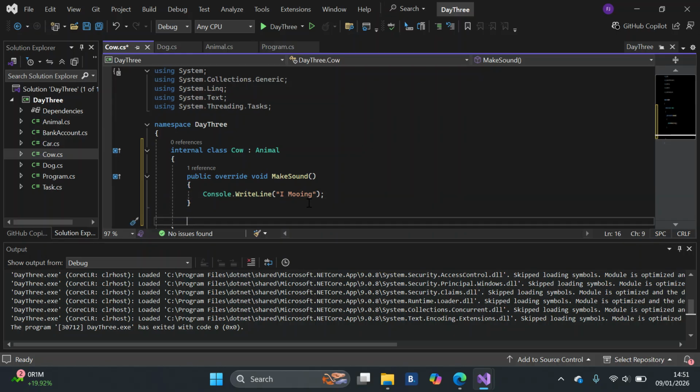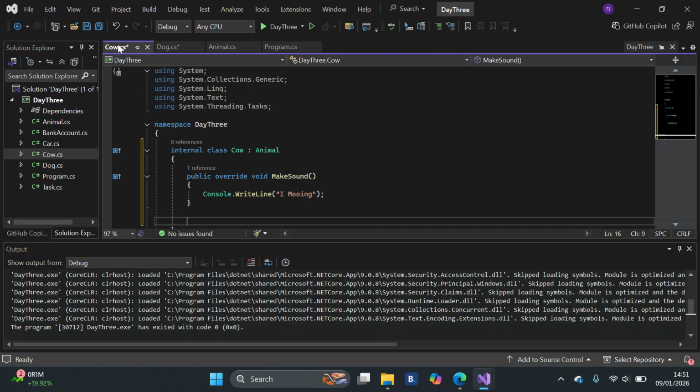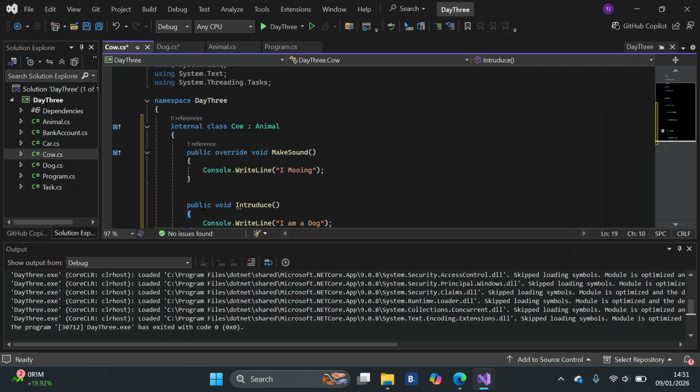Then let's do it for the dog. Let's just copy this. Let's change this to "I am barking." The reason I'm removing "I am a dog" is because we already have the Introduce method that says "I am a dog." So I'm copying this to the cow, and Introduce says "I am a cow."